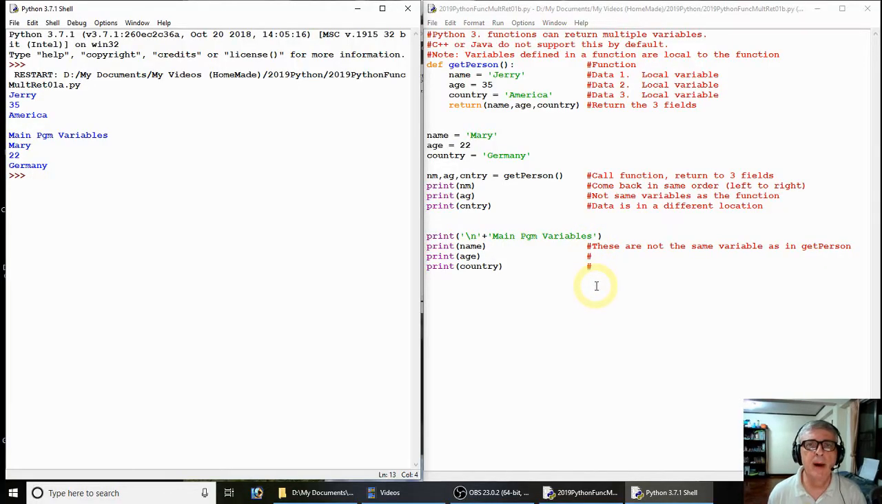Let's talk about Python. Python has an interesting ability to return multiple variables from a function, and C++ and Java do not have that by default. So this is a benefit that Python has over those. Note that in Python, when you define a variable within a function like up here, it is local to that function unless you tell it otherwise. So we'll go through that and you'll see clearly what it means. That's what this example does.